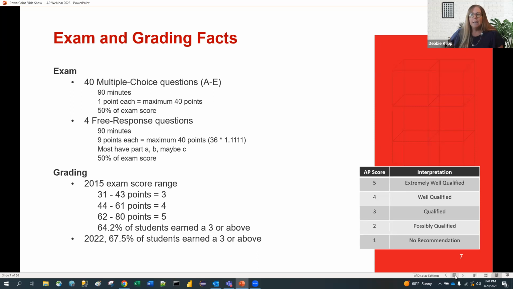Most recently, last year, in 2022, 67.5% of the students got a 3 or above. So it changes from year to year how many points as well as the percentages.